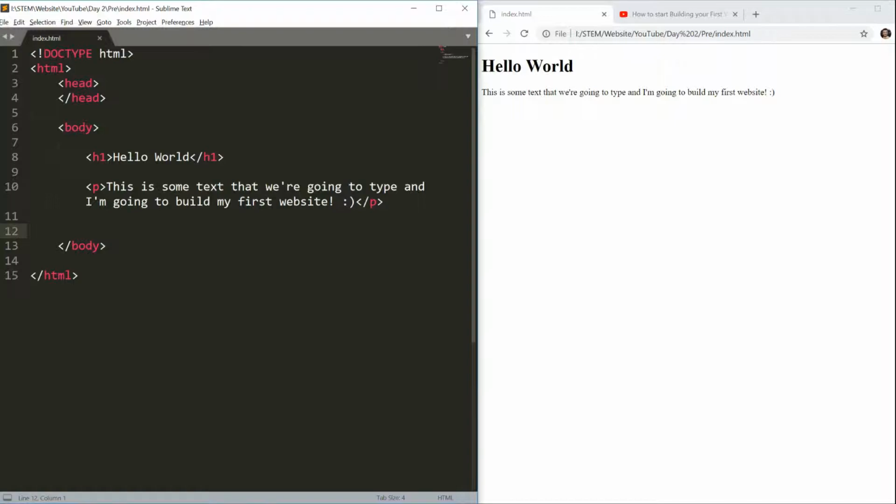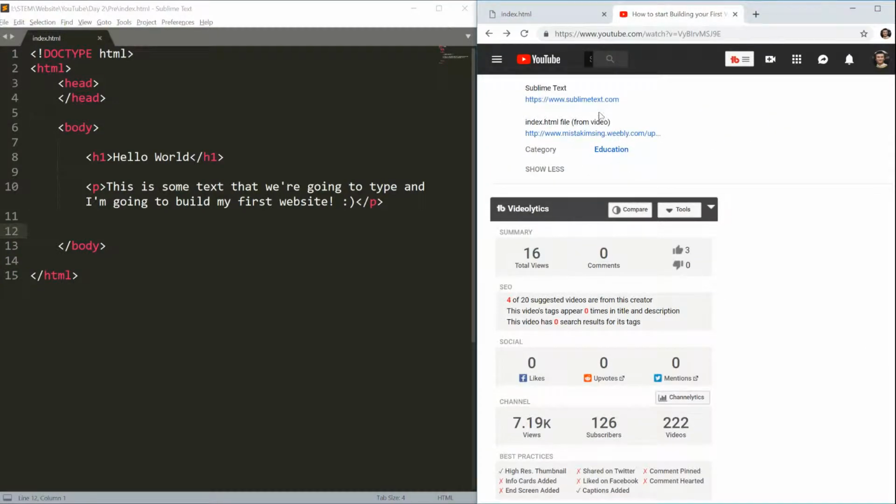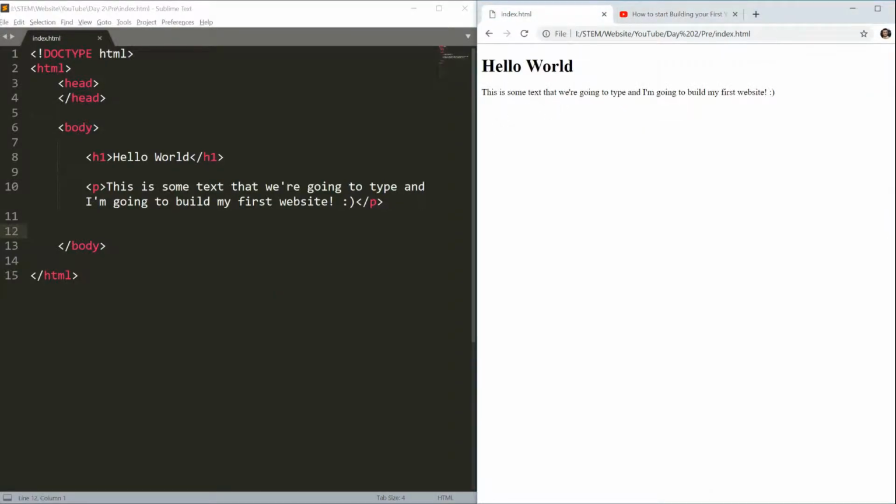Before we jump into it, let's have a think: when do we want to link to other things? For example, in that first video that we looked at, I linked you to Sublime Text, which is the text editor that we're using. It's really useful to link to other things, to show your users where to go somewhere else or where to look for other information.